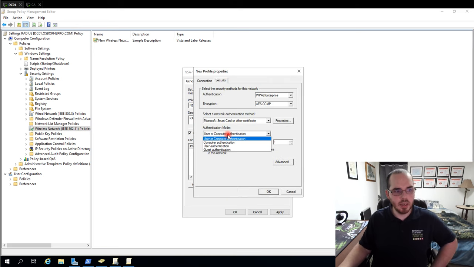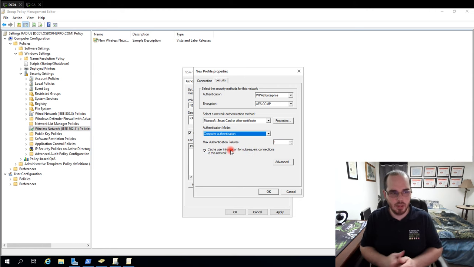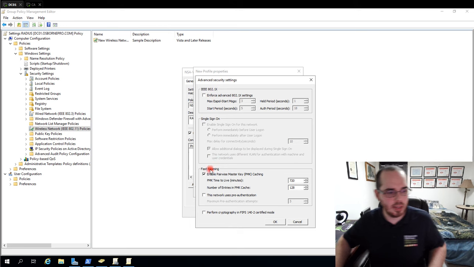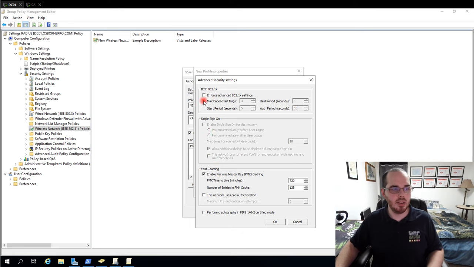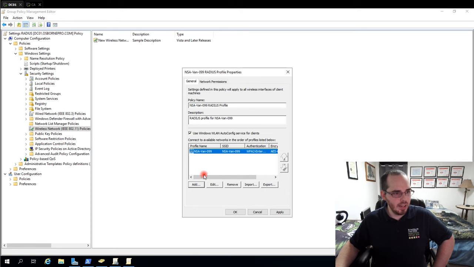And now down here, we're not using user or computer authentication. We're using computer authentication. So be sure to check that. Max authentication failures, we will leave that at 1. And we're going to cache user info for subsequent connections to this network. This ensures they can auto-connect easily. Under advanced, you can set some things such as single sign-on if you have that going. And you can set other things such as the max EAPOL start messages sent or start period, things of that nature. I just leave these as they are. So I click OK here, and now that is added.